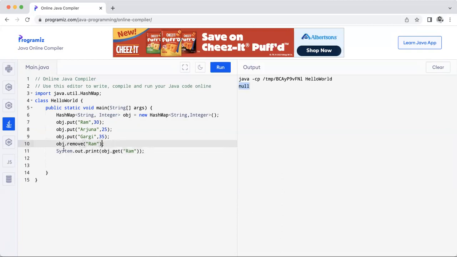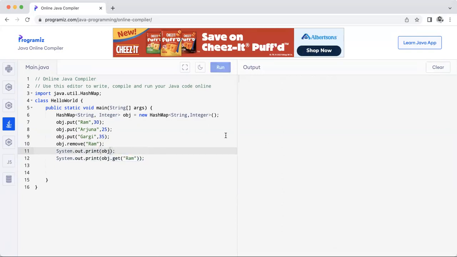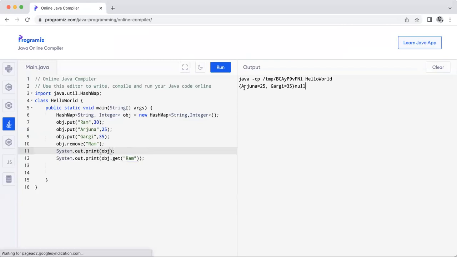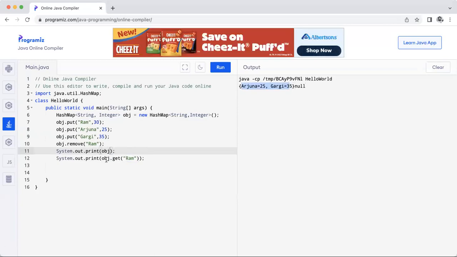Now when you print the object again, what are you getting? You must not be getting Ram, right? So let's see. Yeah, Ram is not there, and the other object is trying to fetch the value of Ram, which is nothing, right? Now what else can we do? There are multiple methods with HashMap, right? You understand? You can play around and do a lot of stuff.